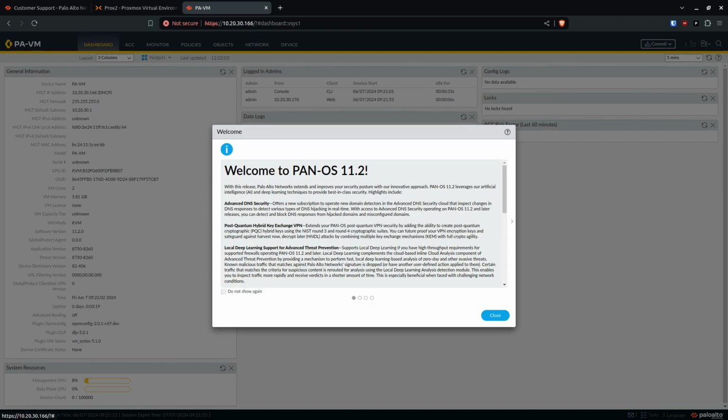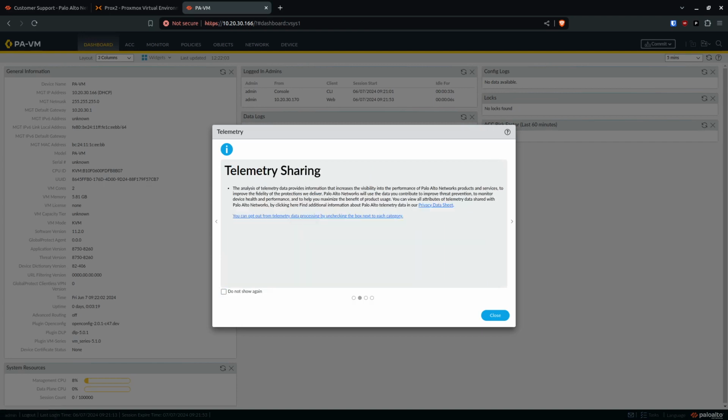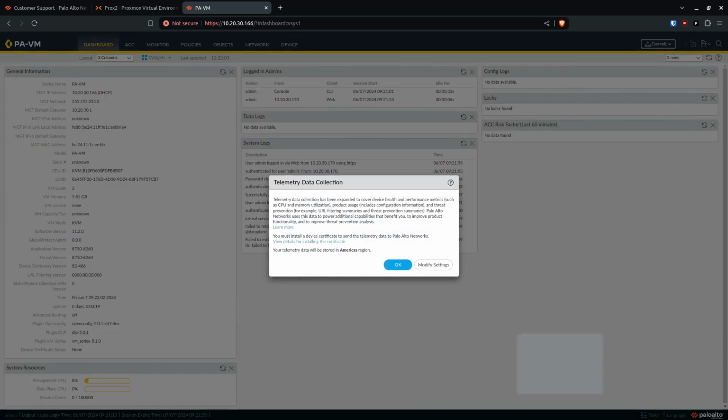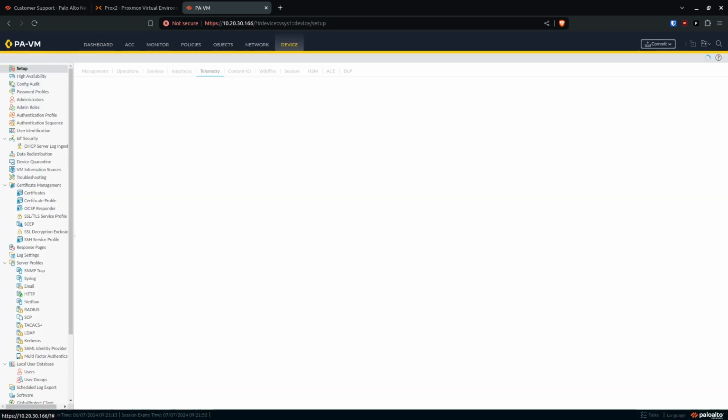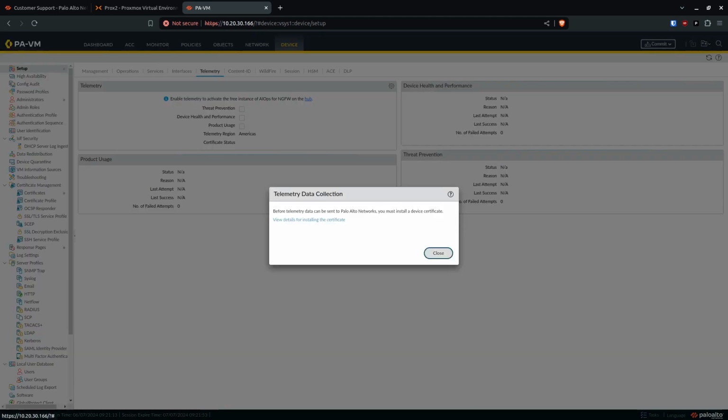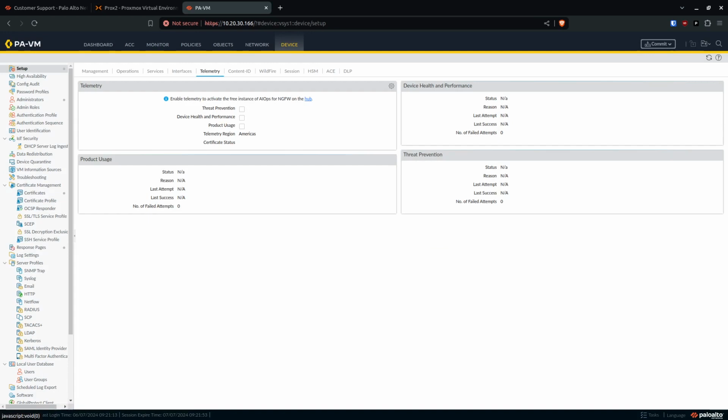I'm going to go ahead and click on do not show, click on the little circle to go to the next prompt, don't show, next one, don't show, and don't show. Close. And then telemetry data. This is totally up to you. You can just click OK if you just want to continue on or if you don't care. I'm kind of paranoid. I'm going to click on modify settings and disable telemetry. And this also puts us on the device tab, which is where we're going to do our first configuration.